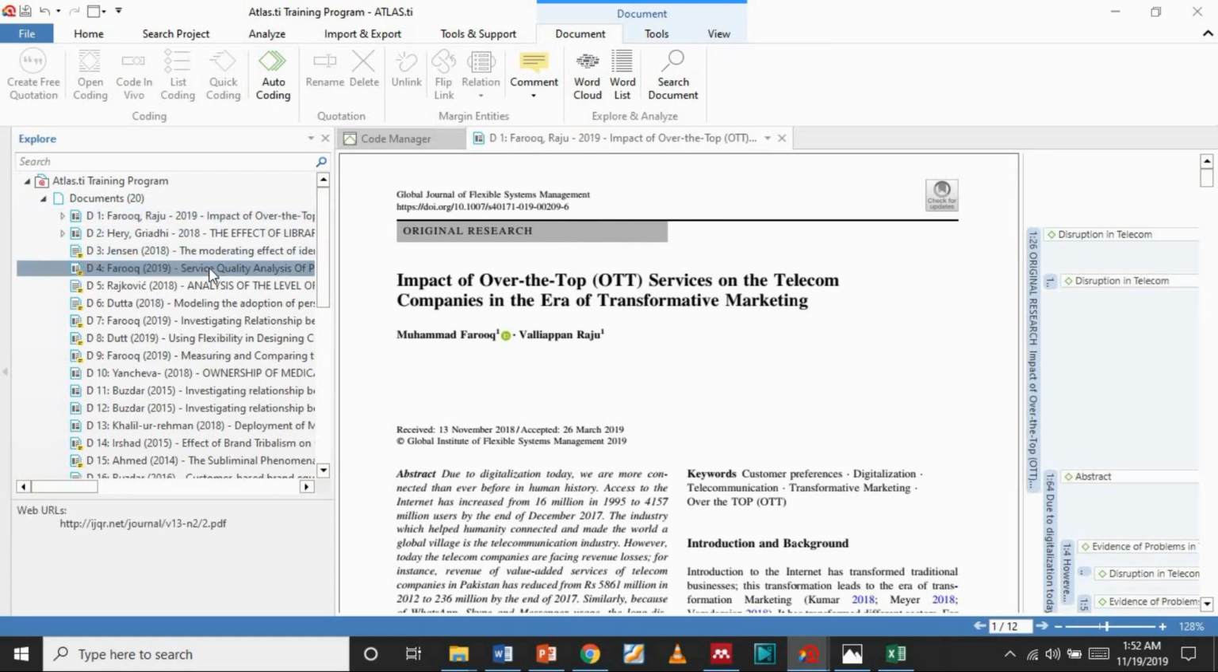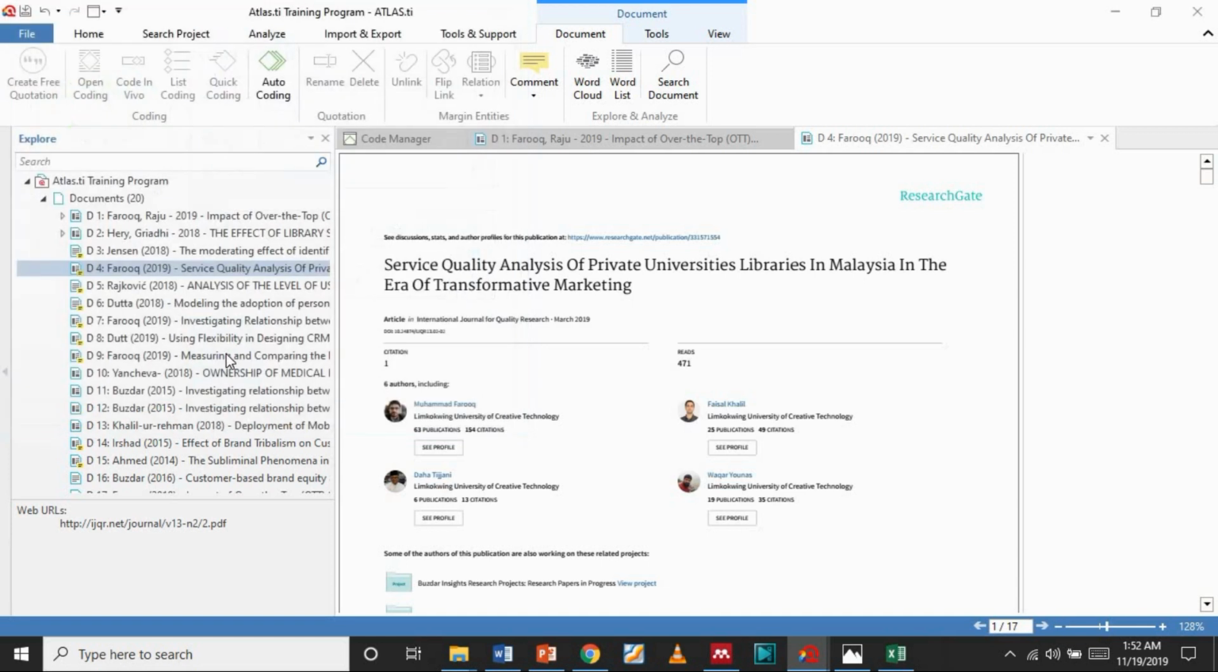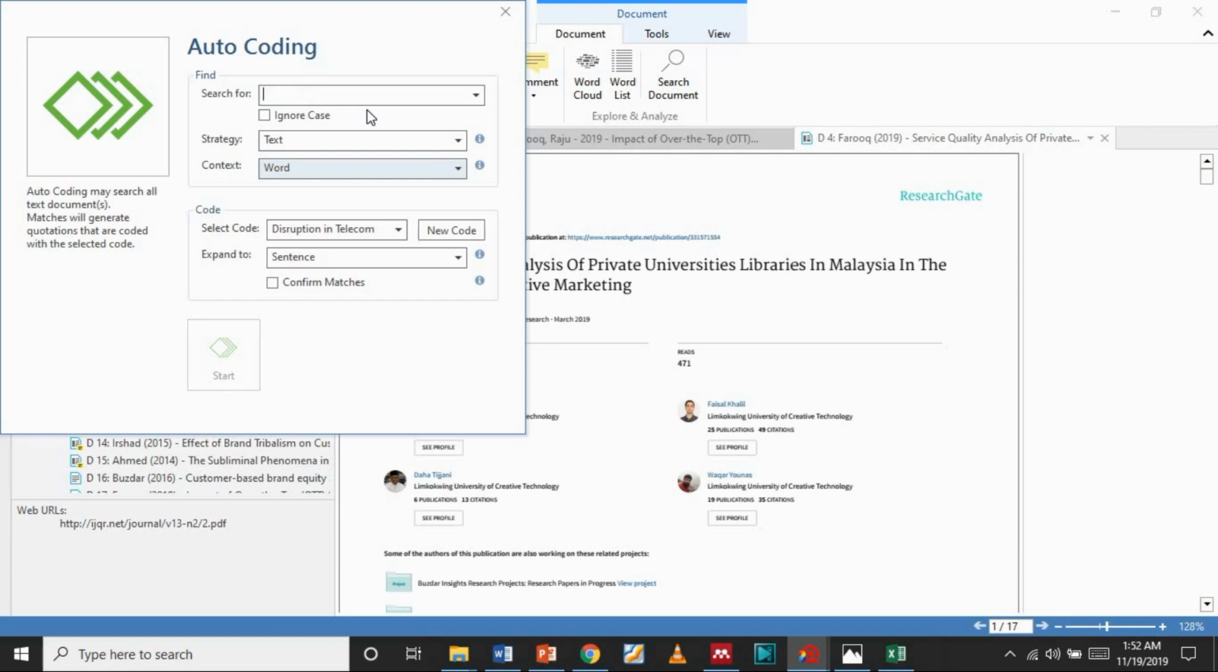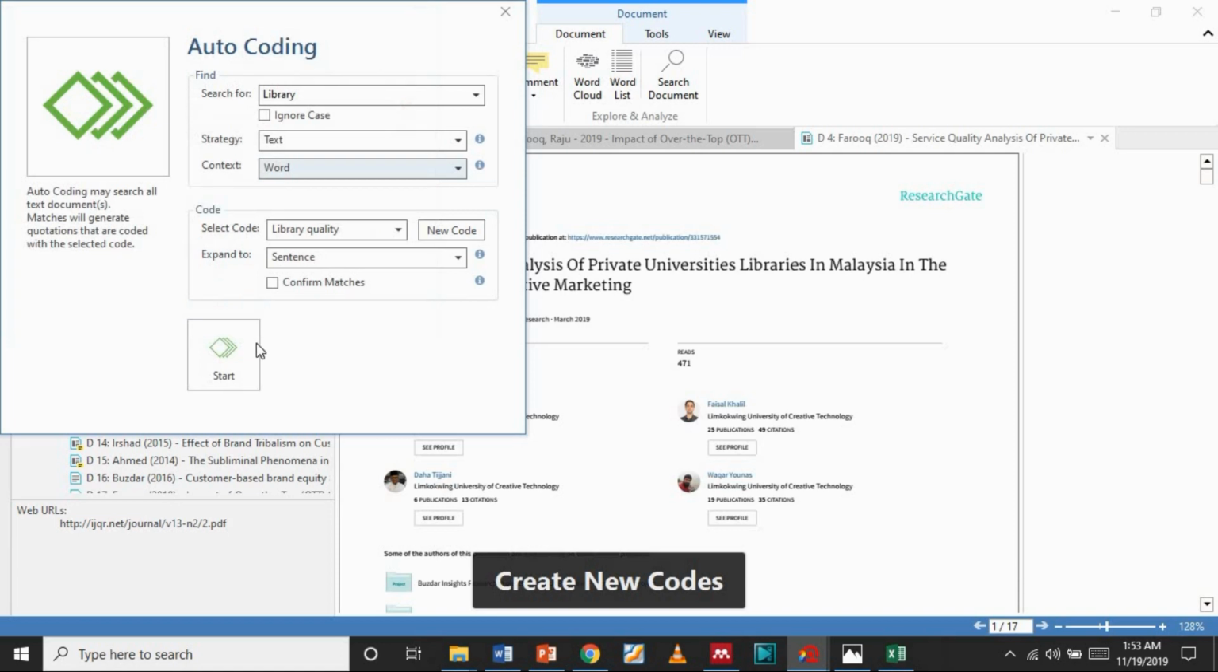You can do the auto coding, like you can just search for telecom and start searching. It has not created any code, I think, because there is no such thing as telecom. It's about libraries. For example, you can write library, and you can make it a new code. Search for library in text and word category, select a code, telecom disruption. I don't want telecom disruption, I want to see it as library quality. I'm just giving an example of how you can do the analysis within seconds. Now it will search for library quality, and it has created all the codes related to library quality.